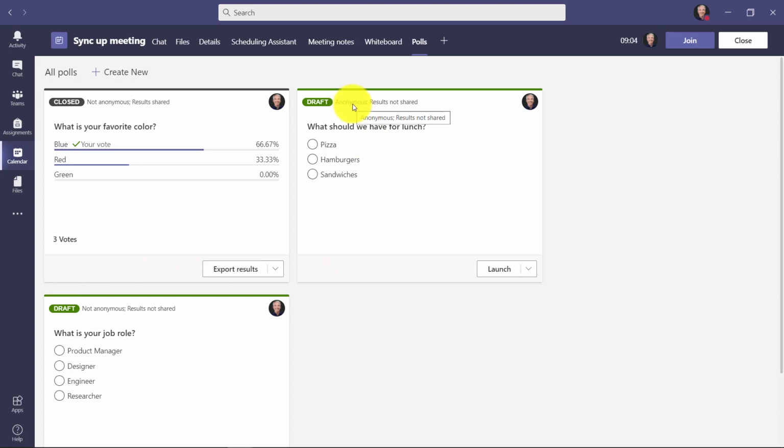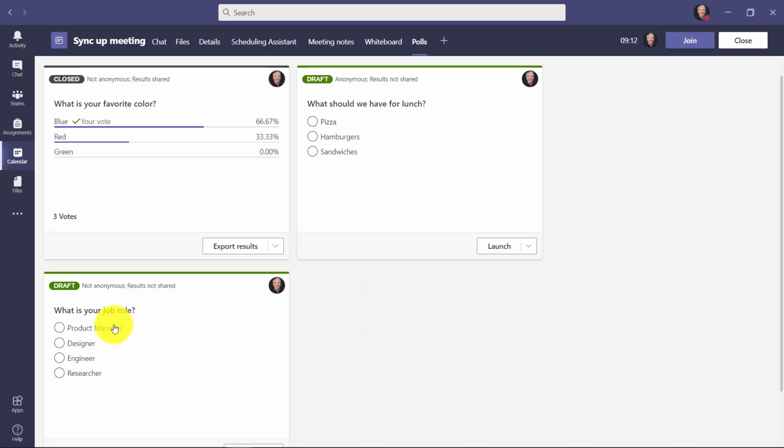This one is set to anonymous and results not shared. So I'm gathering information for lunch. I want it to be anonymous and I don't want to share the results. It's going to be a big surprise for lunch. And what is your job role? That's not anonymous, but I'm not going to share the results. So again, you have lots of options to change around with your polls.